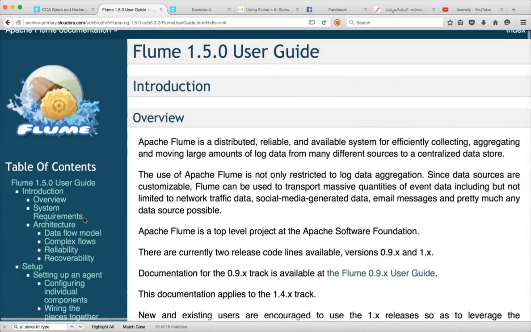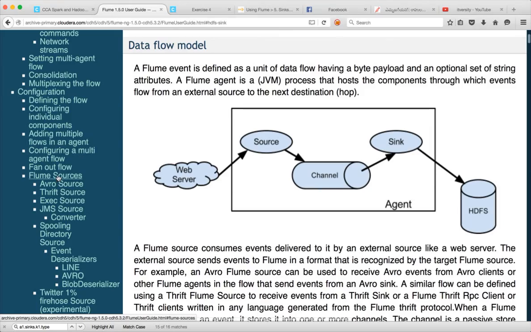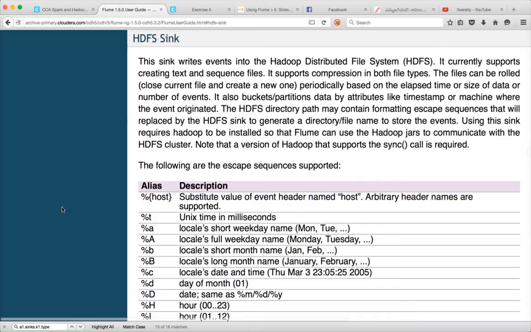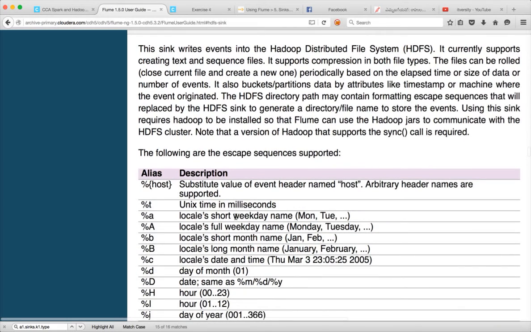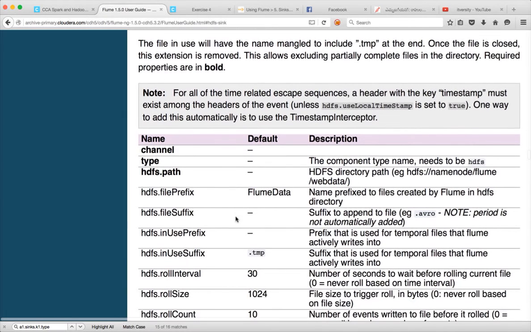You can go to the documentation, scroll down under configuration, and you can see Flume sources and then Flume sinks, and you can click on HDFS sink to get all the available patterns and the parameters for HDFS. So these are the parameters for HDFS. It starts with HDFS path, where you can specify the path of the name node HDFS using name node, or you can ignore name node also if you have environment variables properly set.